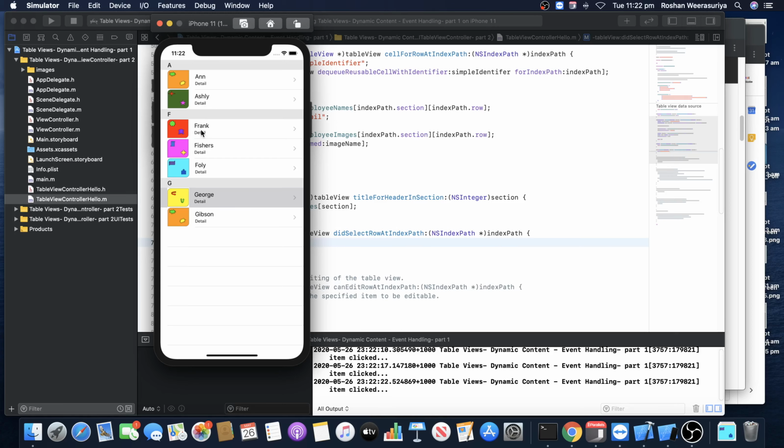Now if I click on Frank, that means the location is section 2 row 1, but index wise it's 1 0. So this is 0 0, 0 1. This is 1 0, 1 1, 1 2. This is 2 0, 2 1. So just think of what I said, index wise, right?